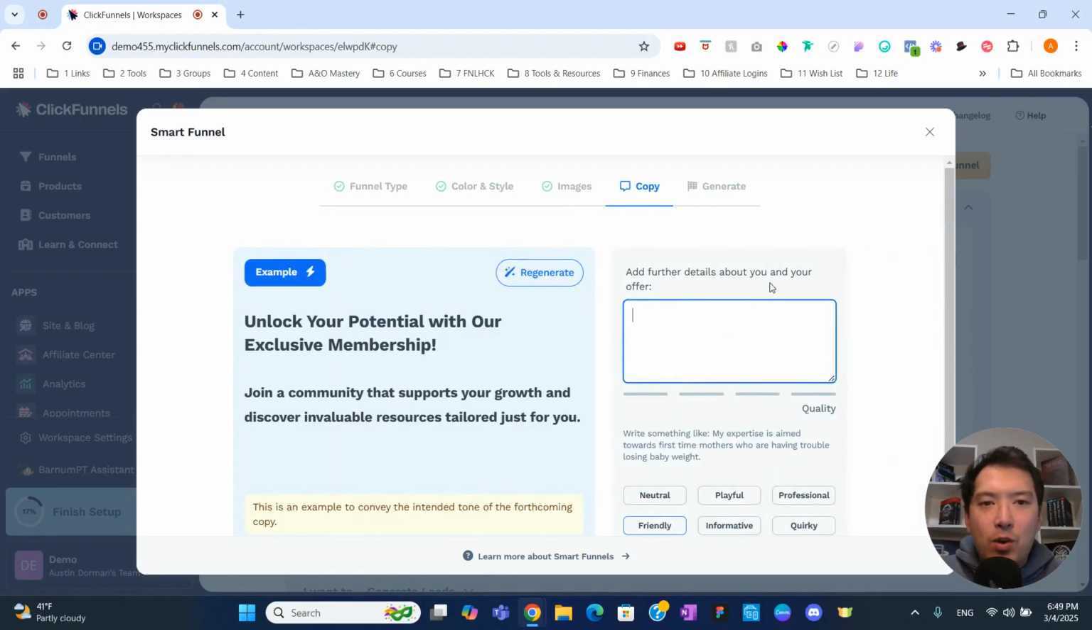Okay, now with this one right here, this is the copy. Over here on the right-hand side, this is where it's going to generate some example copy, and you can click this regenerate to regenerate it. But over here on the right-hand side, this is where we're able to add details about yourself and also your offer. And so what I'm going to put here is, I am a funnel builder who specializes in building sales funnels for local service businesses.